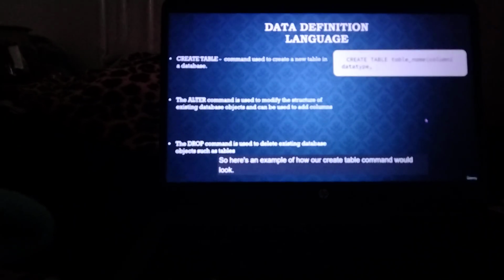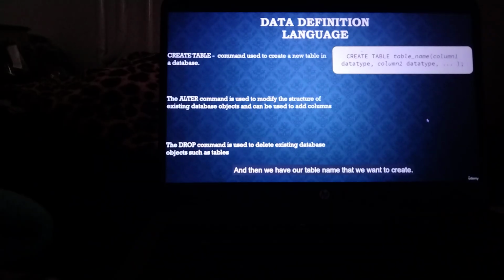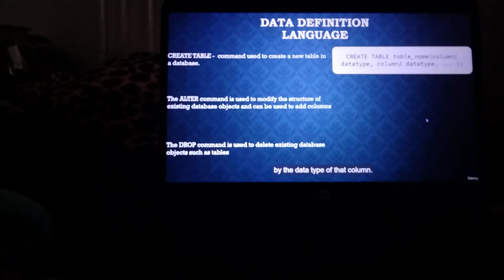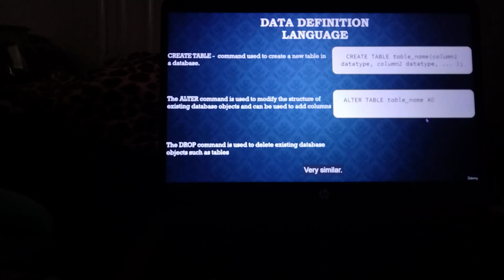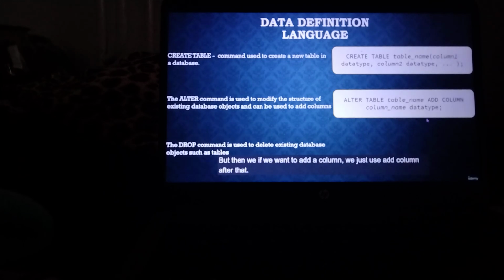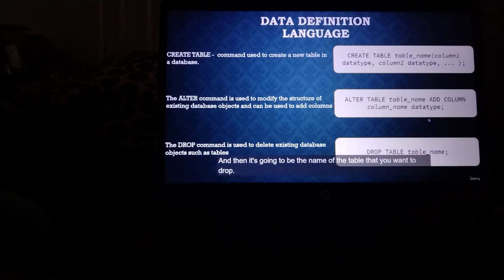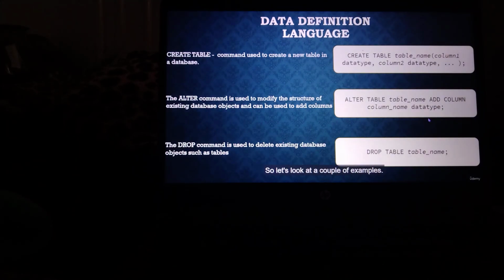So here's an example of how our create table command would look. We have create table, and then we have our table name that we want to create. And then inside brackets, we just insert the name of the columns that we want to create, followed by the data type of that column. So we can add as many as we want here. The alter command, very similar. It's just alter table, table name. Then if we want to add a column, we just use add column after that, and then we insert the column name and data type. And then the drop table is simply drop table, and then the name of the table that you want to drop. So let's look at a couple of examples.